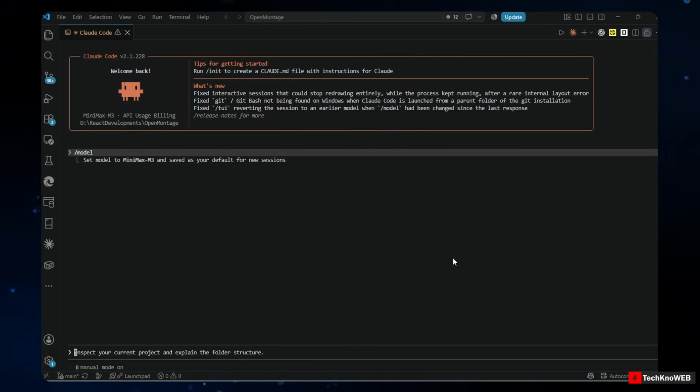At this point, it's a good idea to test the connection before starting a large project. Ask Claude Code something simple. For example, ask it to inspect your current project and explain the folder structure. If you receive a response, that means the connection is working.